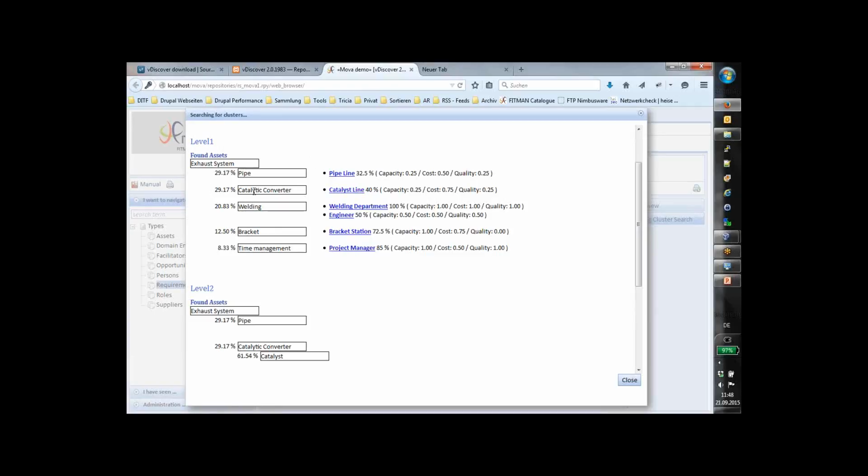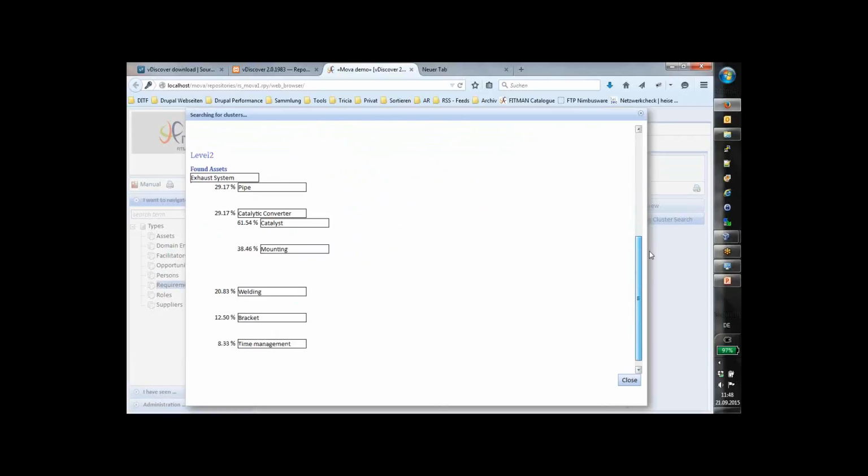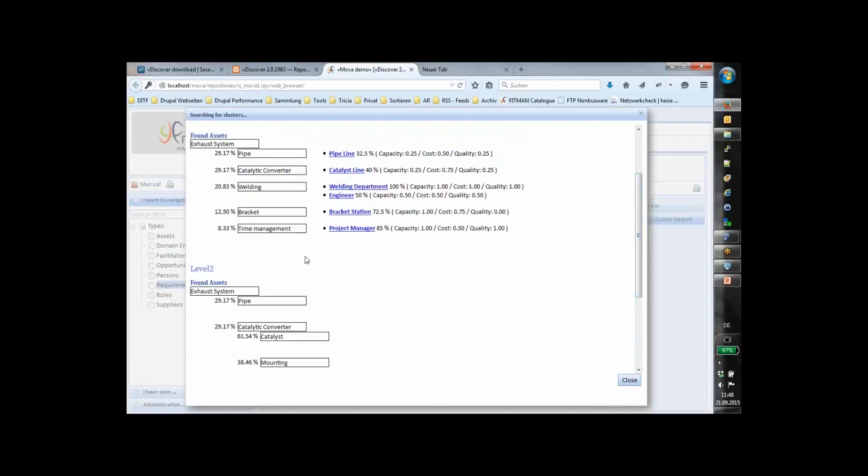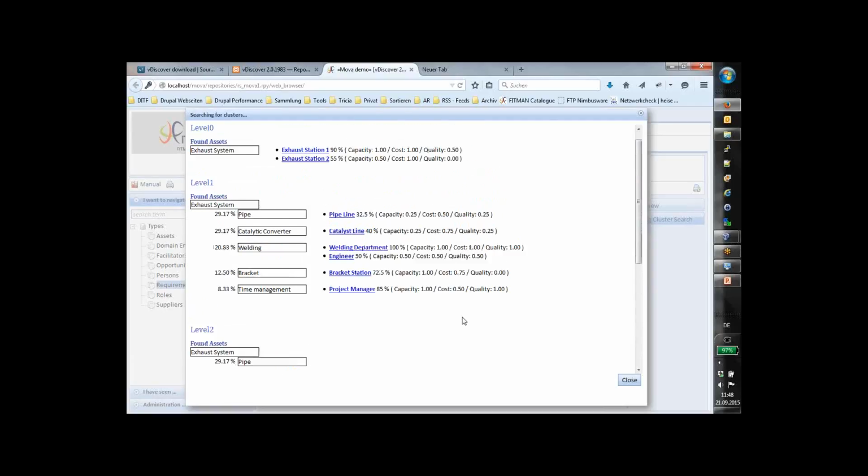So step by step we have a decomposition of the exhaust system into its activities and parts that are required, and our system looks for the best fitting companies in order to fulfill these requirements. We can go even one level deeper, and then we realize that there's nothing because we don't have partners that are able to respond to catalyst and mounting, which would sum up to a catalytic converter, and the catalytic converter again goes into the exhaust system. So this is just a demo system with only few data in there, but you see already how it works.